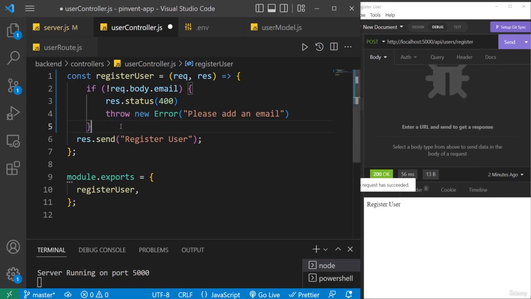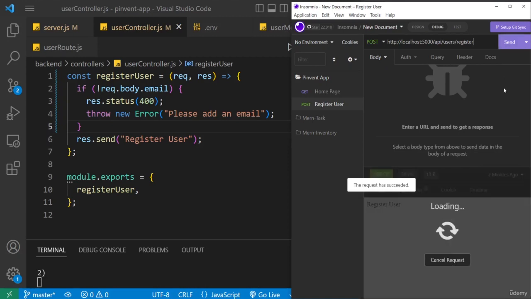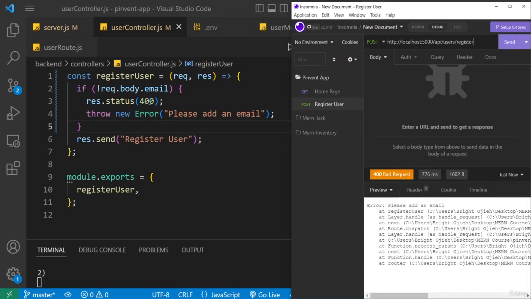Great. So now let's go ahead and fire this from our Postman. I'll just go ahead and save, and then I'll come to Postman. Let's just fire it and see. So I'll just click on fire. Aha. So you see, we already have this 400 bad request here, which is the status that we put here. Then you see here, it now says error, please add an email. You see what we're trying to do here.